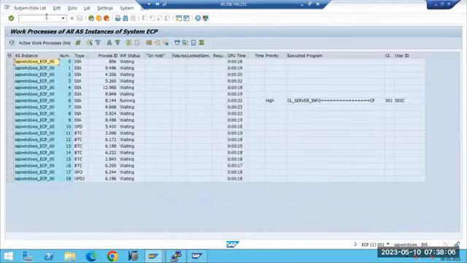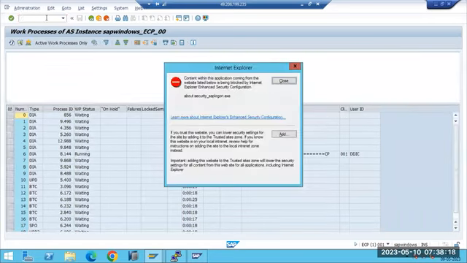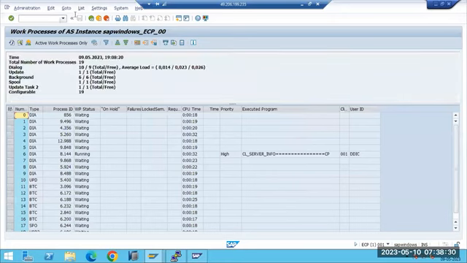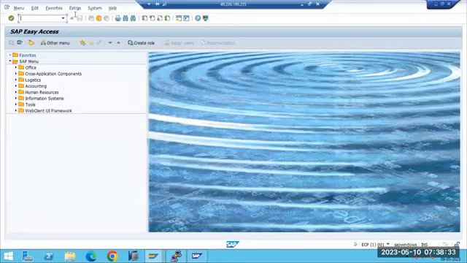If I want to check the status, without entering /n SM50 you cannot get another screen. You need to enter /n SM50, and then immediately you will go from one screen to another screen. You will get the page here. So this is the thing here. Okay. Any questions? Anyone? Any confusion?